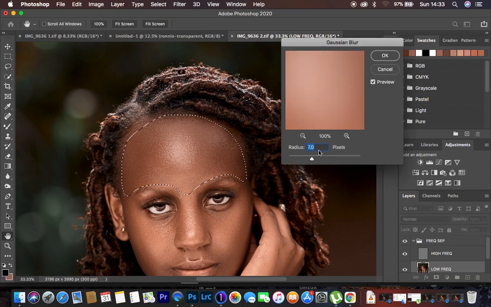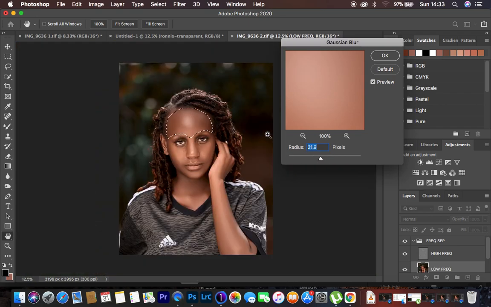So remember, this is the radius we had initially when we were creating a frequency separation group or dividing the frequencies of this image. So we simply move this up gradually as you're looking at the textures, you have to stop at that point when we have the best details in the skin. So at around 21, the details in the skin area are really looking nice and natural.